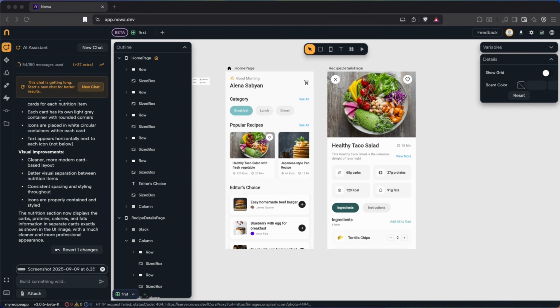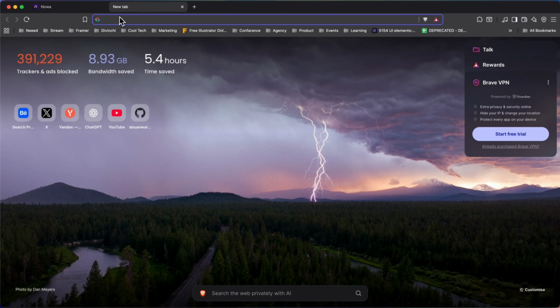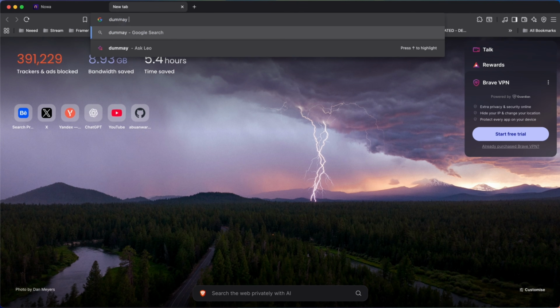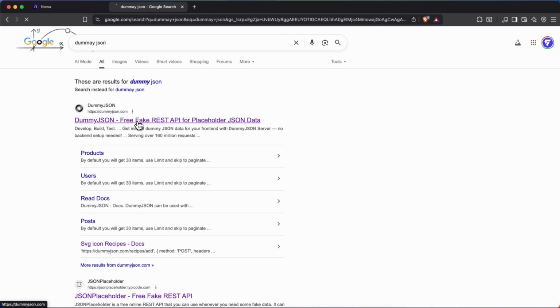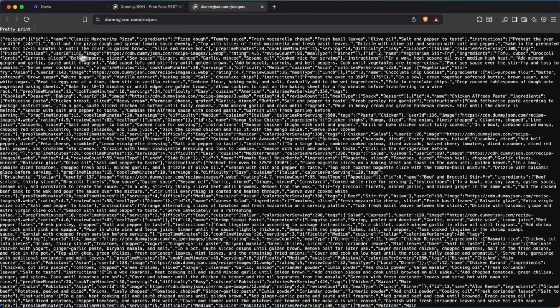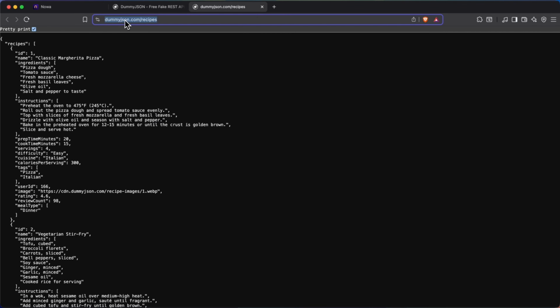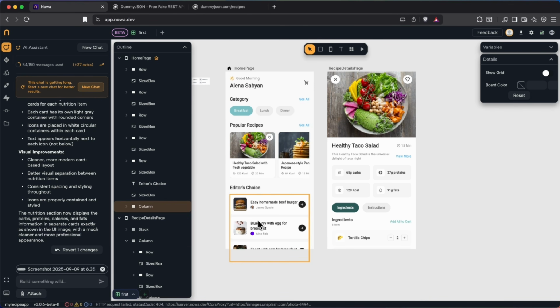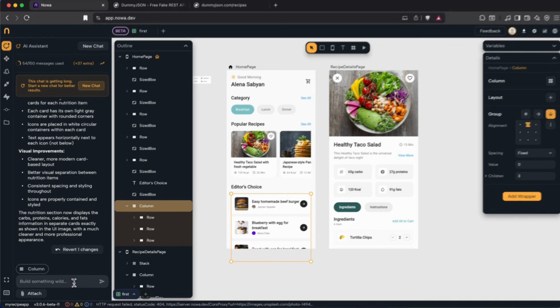Let me take it to the next level. What I want is to show data from an API, not dummy data. For that, go to a new tab, search for dummyjson, go to dummyjson.com, and as you can see, they have dummy data for recipes. Okay, nice. That is the API that works for me. Let's copy the path and go to the editor's choice on AI.